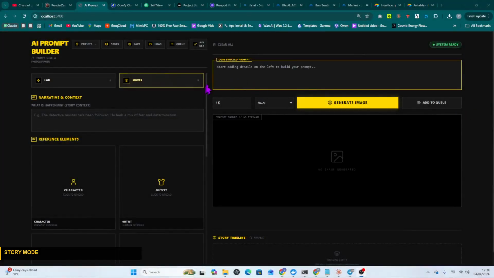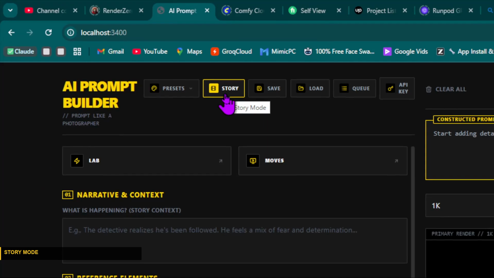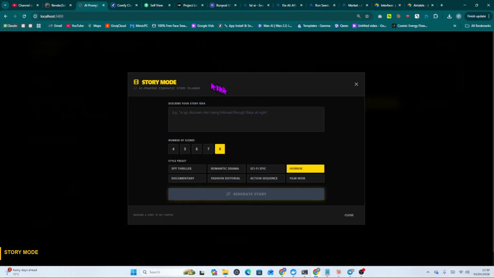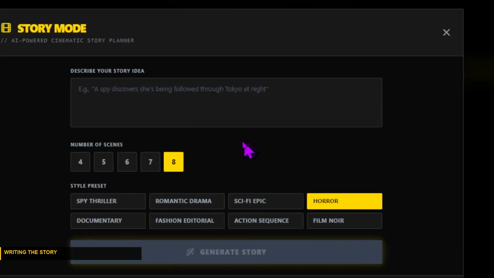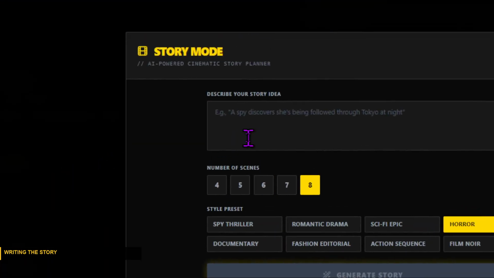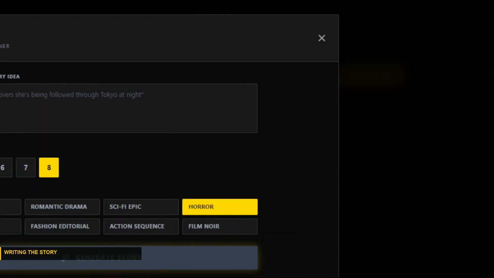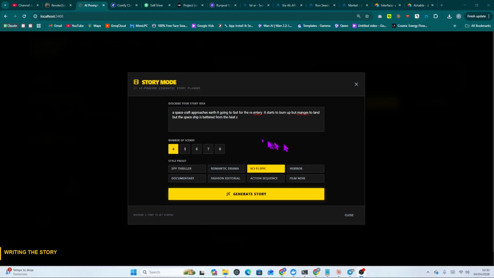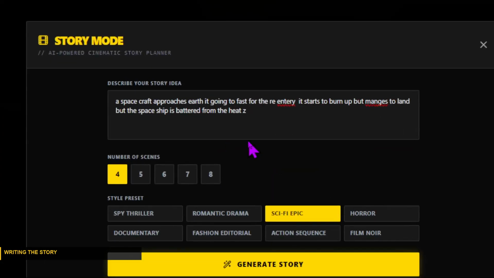Now let us use Story Mode to build a full storyboard from one idea. Opening Story Mode. You describe your story idea in the text box. Here we are typing: a spacecraft approaching Earth, coming in too fast for re-entry, burning up on descent, but managing to land, battered from the heat.